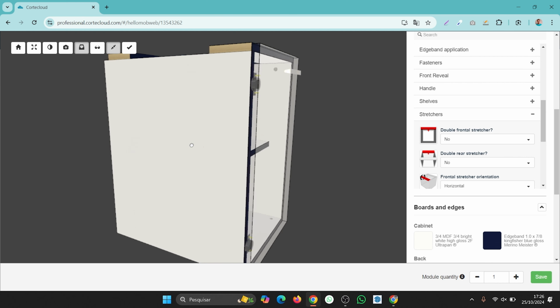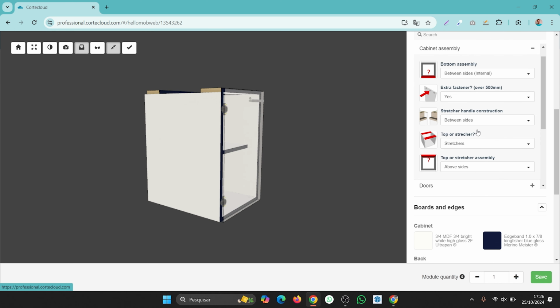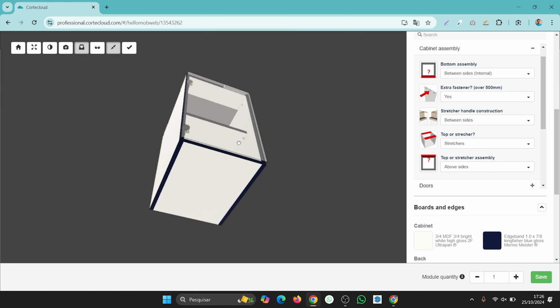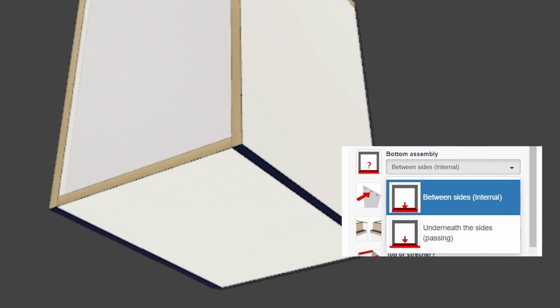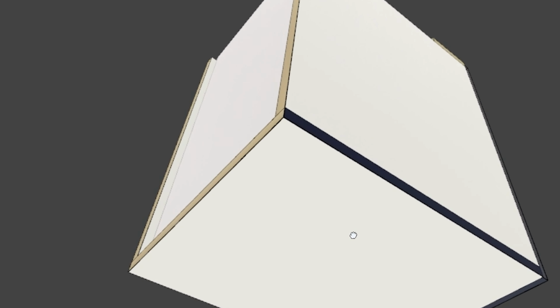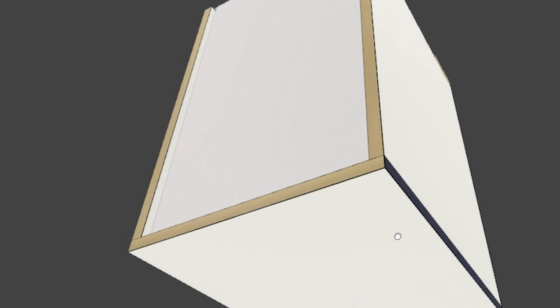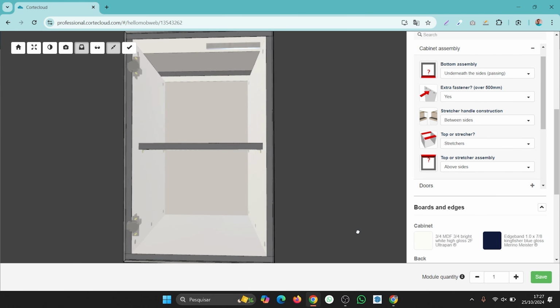One last configuration you can apply to your cabinetry here in your base cabinets is the bottom assembly. If you produce the bottom between sides, this is the result you're going to get. If you put the bottom underneath the sides, you have to observe that the bottom is going to transpass the sides, and the sides are going to be applied on the top of it, this way.